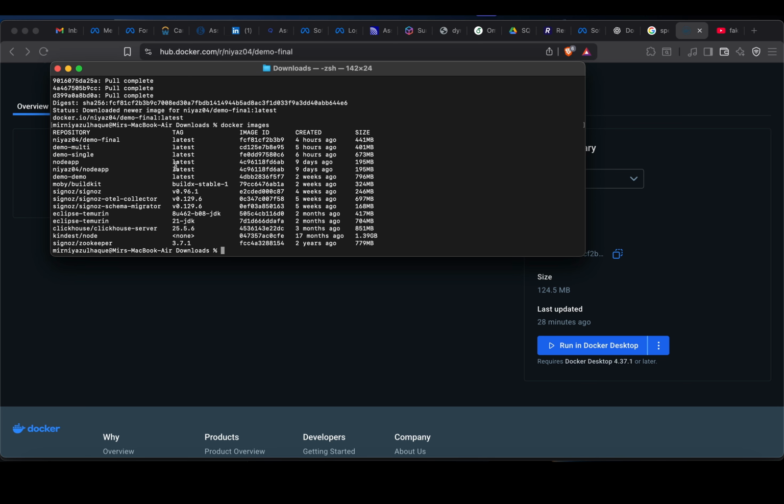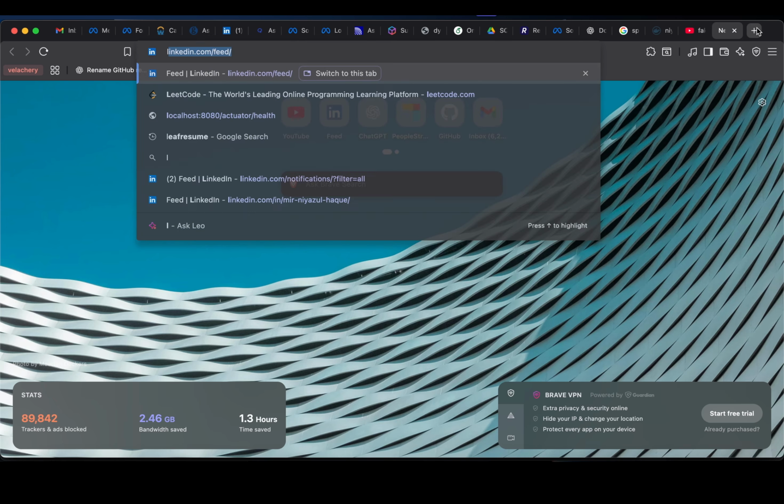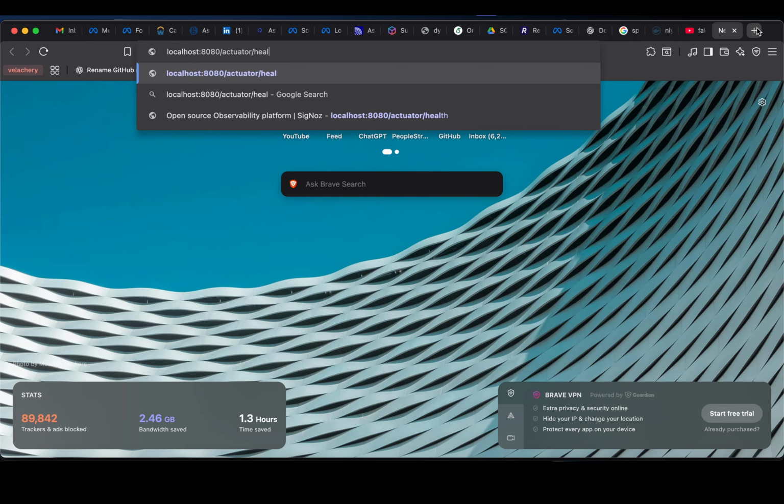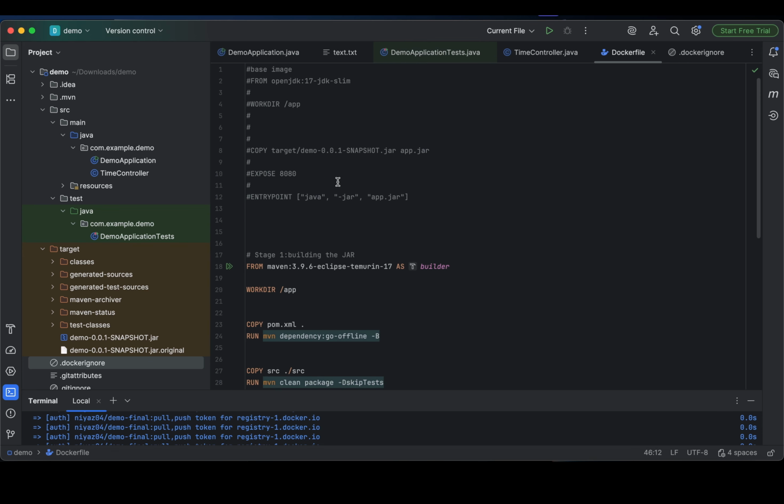Okay, so what we can do, let me just run this image, docker run -p 8080 and then the name of the image. I think that would be fine. Yeah, we can see it's running. So if we go to localhost port 8080 and go to time, we are getting the endpoint time, so it's working completely fine.